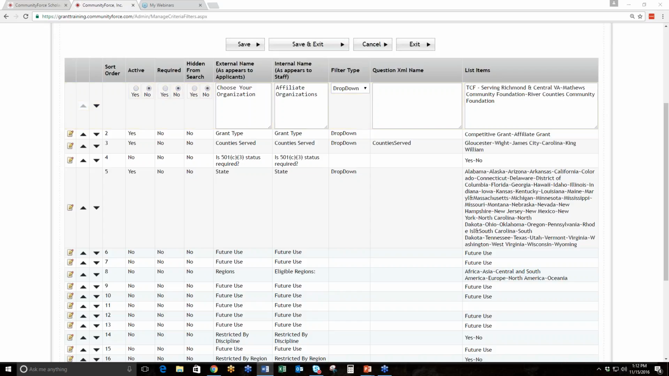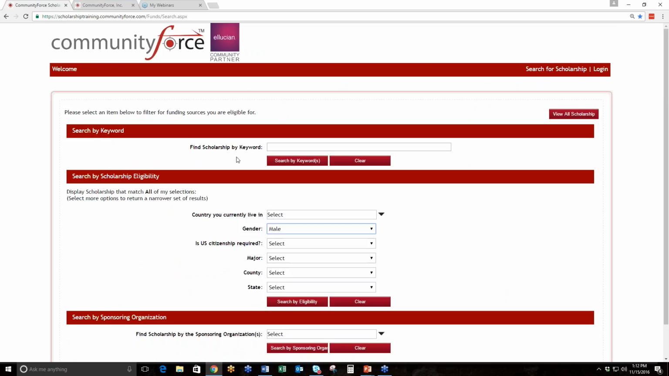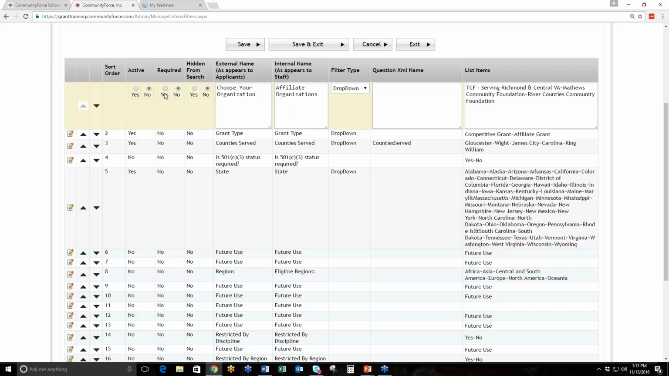And then the requirement field is used if a search filter is required. Let's say you want to force them to answer that specific search filter. When they're searching here on the search page, in order to search for eligibility, they have to make a selection. You want them to select that specific search filter. Then what you would do is mark that as required yes.